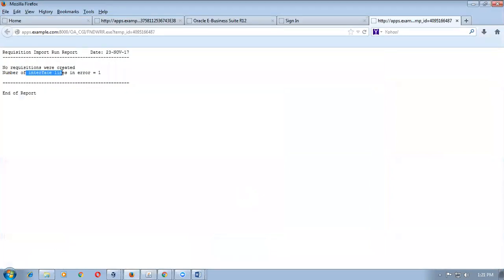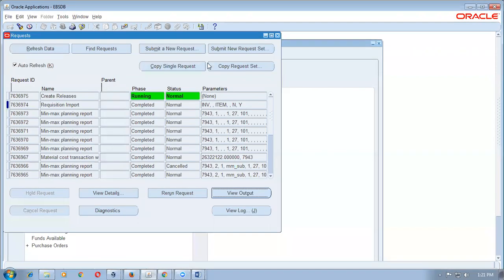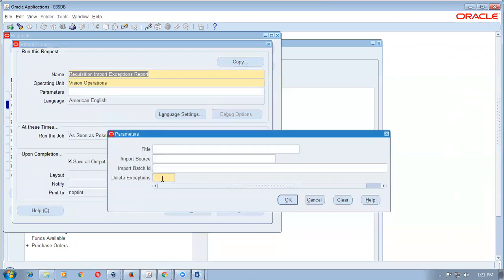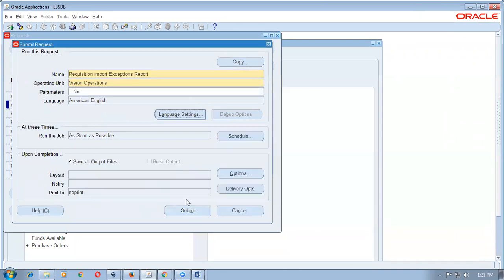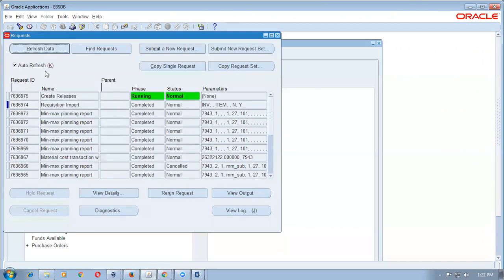Number of interface lines in error is one. Fine, it is now in the interface. So here we'll run one more concurrent. Click on submit a new request, and then choose rec import exception report. I'm going to run the exception report. I will not delete all the exceptions upon running it now. Then click on OK. This will tell you what is the problem of that interface line, why it has got stuck in the interface tables.